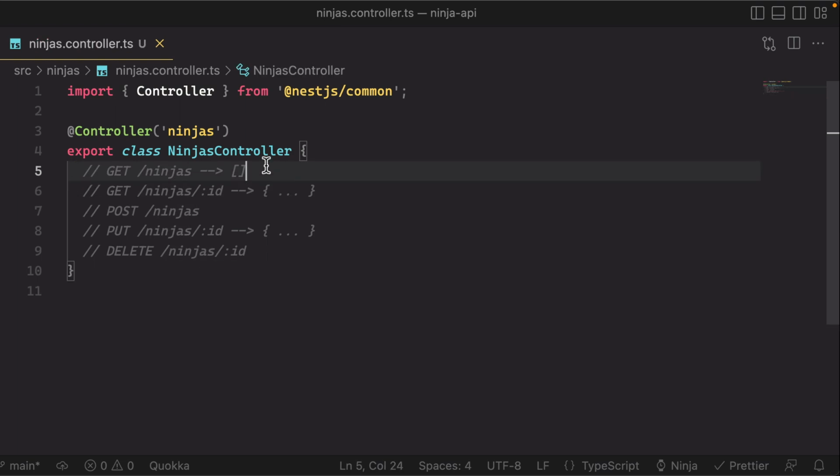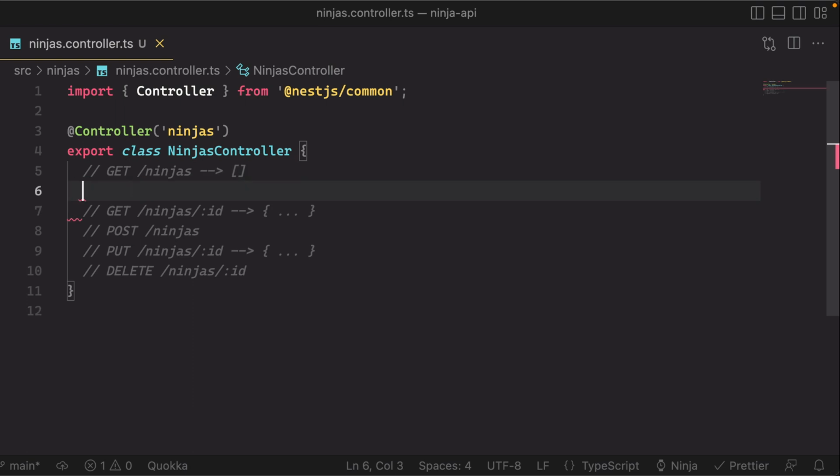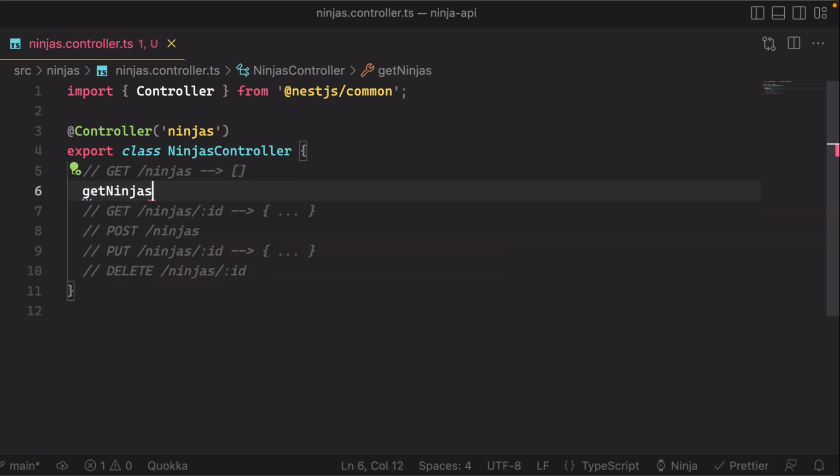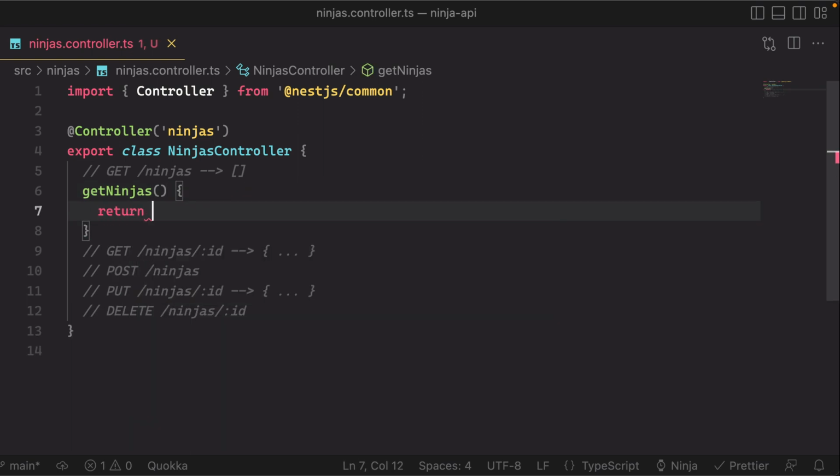So in order to create these routes, again, you need a class that is annotated with the Controller decorator, and then optionally some kind of path that you provide in here. And then within your controller, you can define methods for each one of your routes. So for example, if we were trying to do get ninjas, let's define a method for that. Let's start with just returning an empty array. We'll update this later in the series.